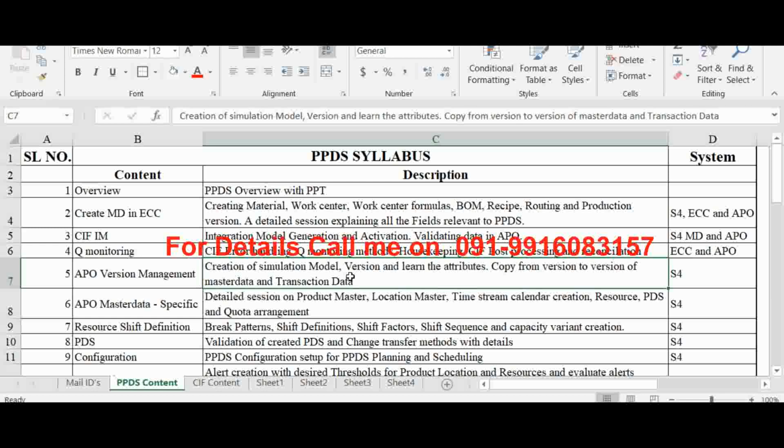And then we'll get into the details of the product master. In the first session itself, we would have created all the master data, and we would have learned many things. It will not be simply creating a material, hitting enter and enter. We'll be discussing everything in detail. In a material, what are the fields relevant for PPDS? Those will be discussed in detail.